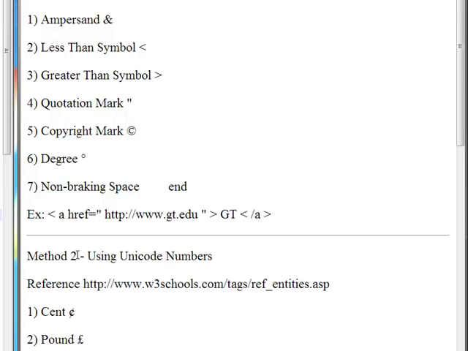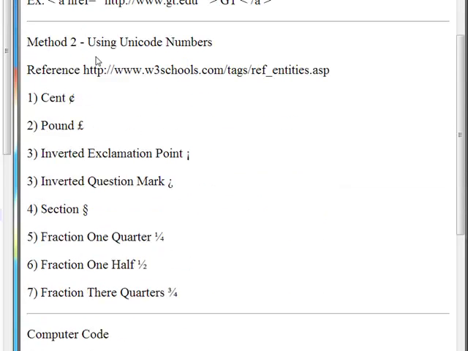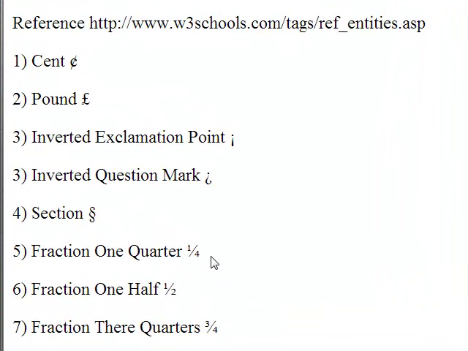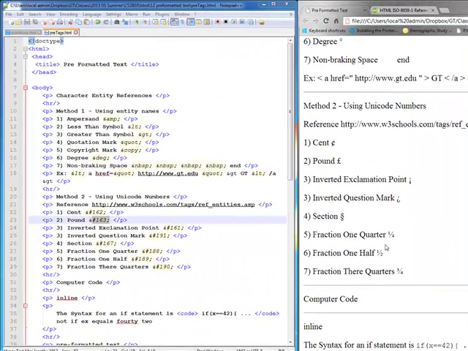Then if I scroll up here on the browser, you can see that I generated the cent sign, the pound sign, the inverted exclamation point, the inverted question mark, the symbol that's usually used to indicate sections. There are some built-in fractions: 1/4, 1/2, and 3/4. So these are ways that you can put these symbols into your text on your website very easily.